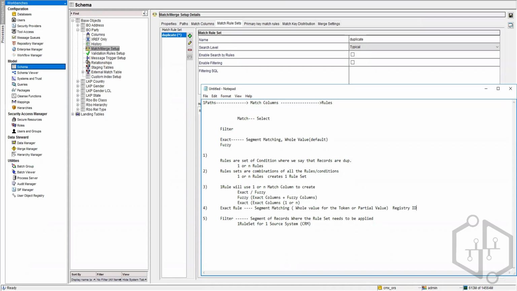So when you state this whole value or partial value, is that a match percentile or not the exact value? I mean the exact token value? The token value. Okay. So till over here, we are good.